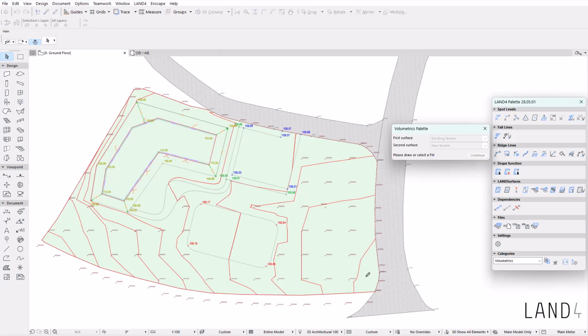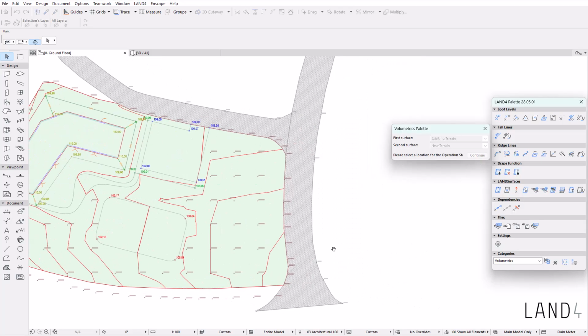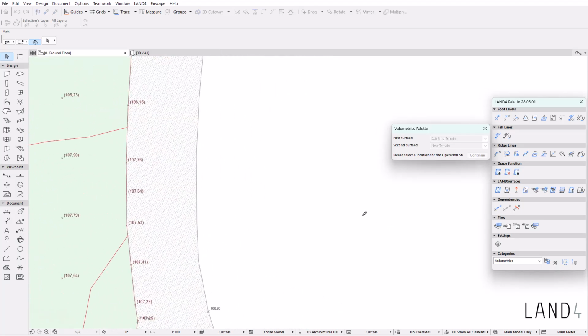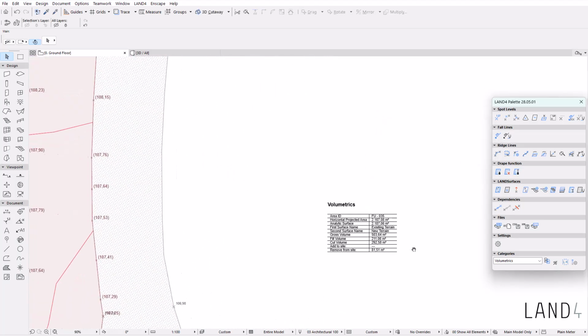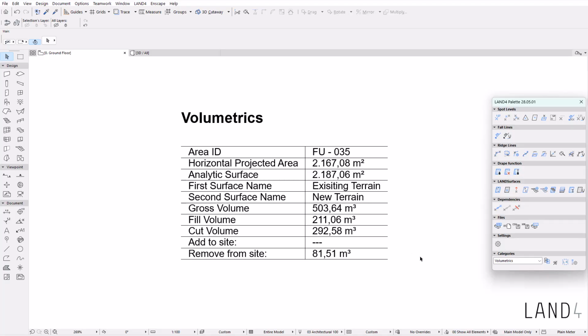Press continue, and using the magic wand, use the same border or the outer boundary of the project area. Place the stamp in the last step. The volumetric stamp will show the volume involved in the process.